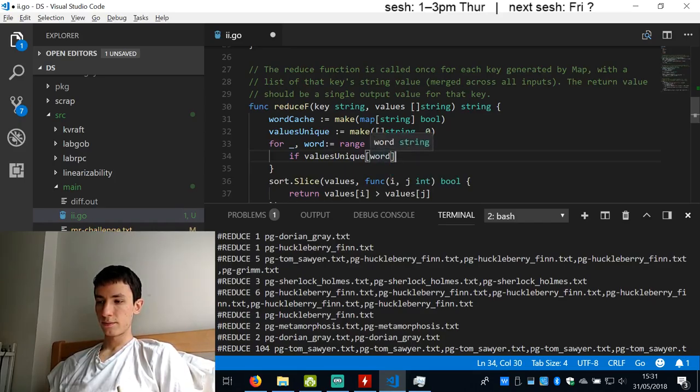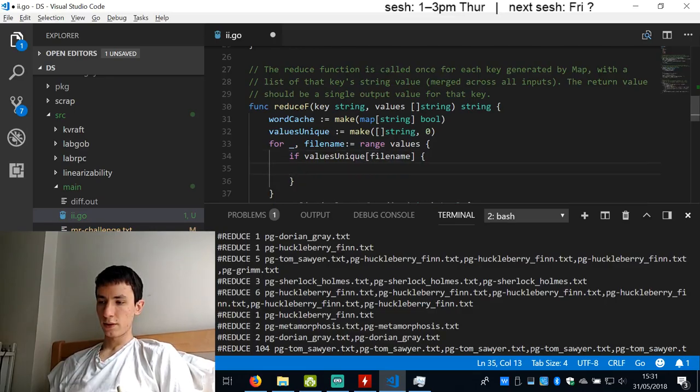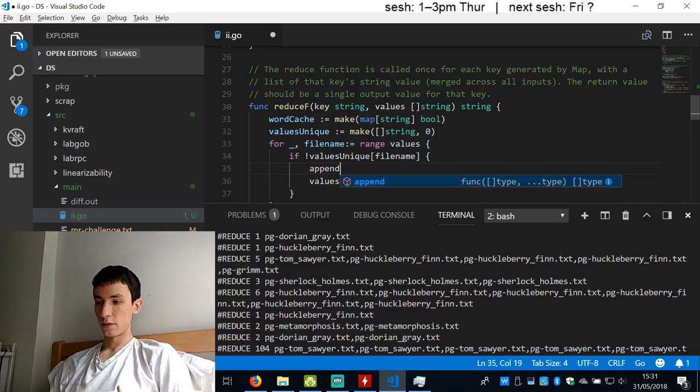Oh, sorry, it's a file name, isn't it? Sorry, the values are file name type. Well, conceptual type. If it does, we want it to not contain. If it doesn't contain, we actually assign it, as well as, of course, appending to values unique. We append the file name itself.